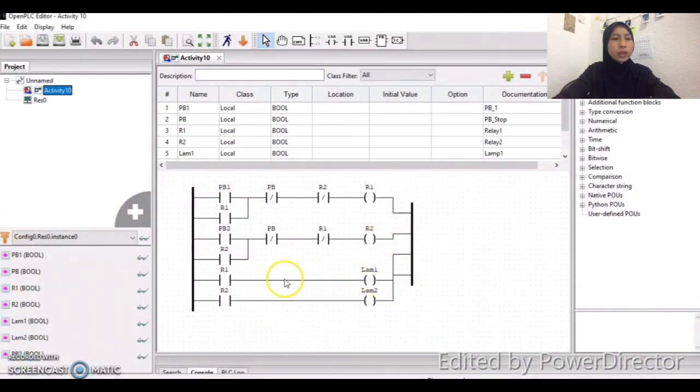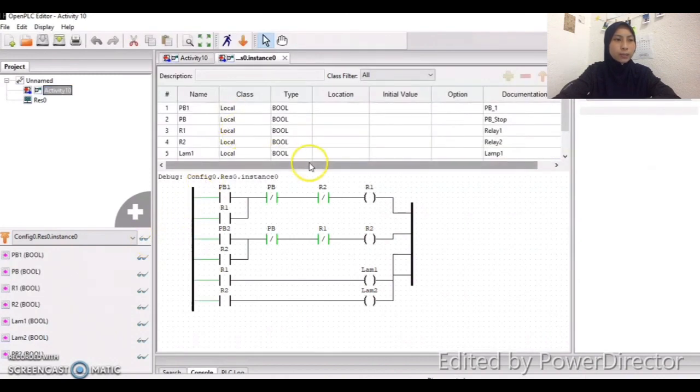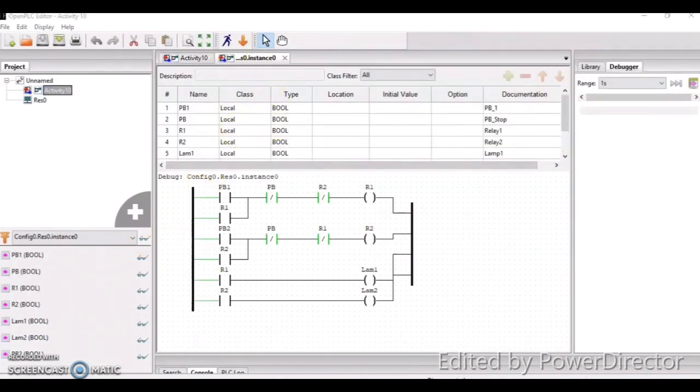So here we have the same circuit that we just drew. We just need to run. And based on activity 10, there's a push button that is connected with relay R1 and R2, while there are 2 negative push buttons that are connected with 2 negative relays, which are R2 and R1. Thus, when push button 1, which is PB1, is triggered, this automatically turns on relay 1.